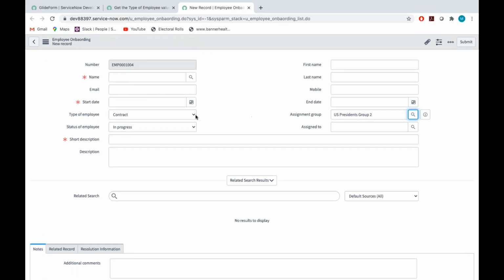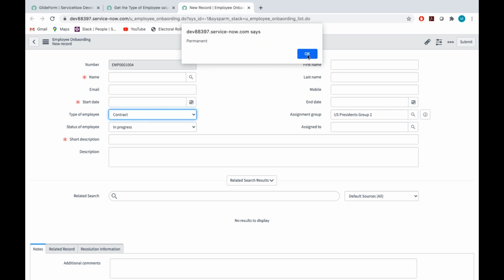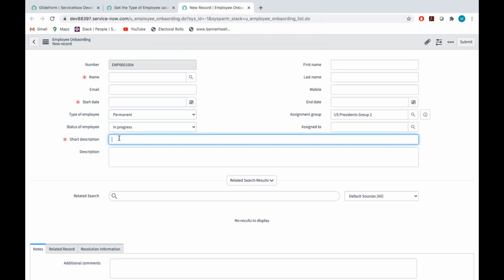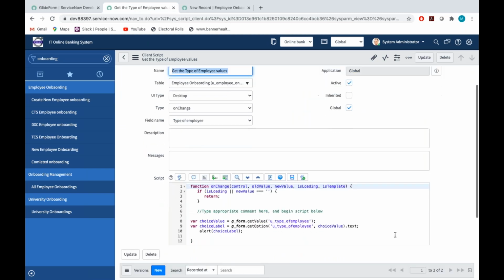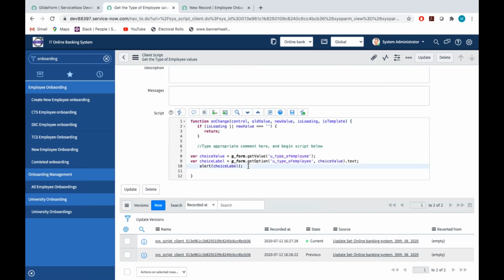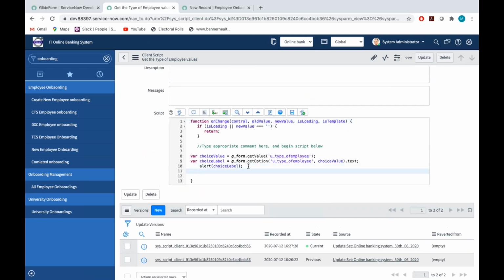Now my requirement is when I select the type of employee is permanent, I should populate in short description this record is related to type of employee. So I will go here and I will use some set method, g_form.setValue.